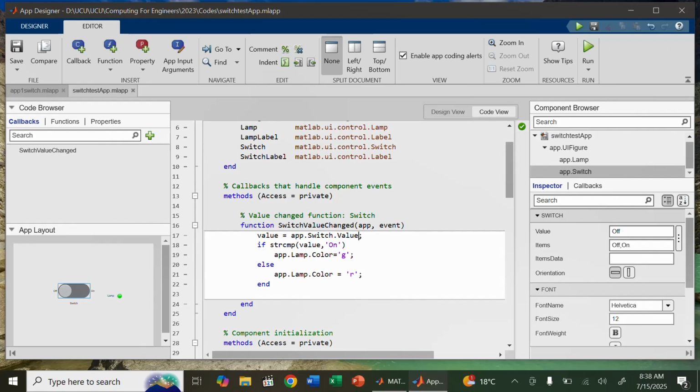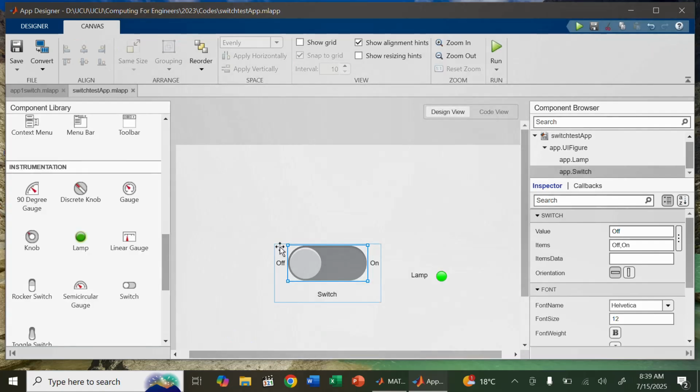So if the value is equal to on, then light green, else light red, or any color that you would desire. And you can get combinations of colors as you would desire. So it's very important for you to know that every time you have your program, you add a callback function, and then you code something there that you want it to do.